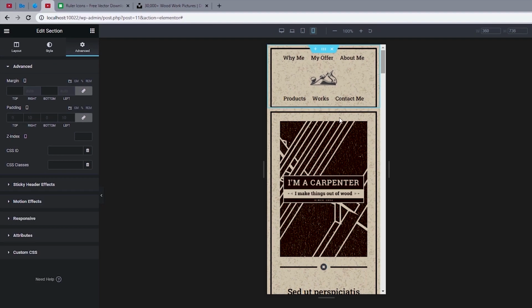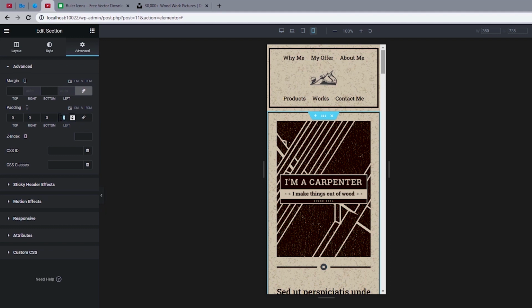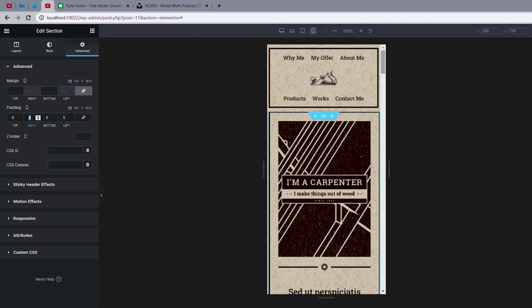So let's start out with the website heading, and under the advanced tab, we want to unlink all values here, and for its left we want to make this 5, and for the right we want to make this 5 as well. And I'm just going to repeat the same for the website body. Unlink all values here, and for the left make this 5, and to the right make this 5.